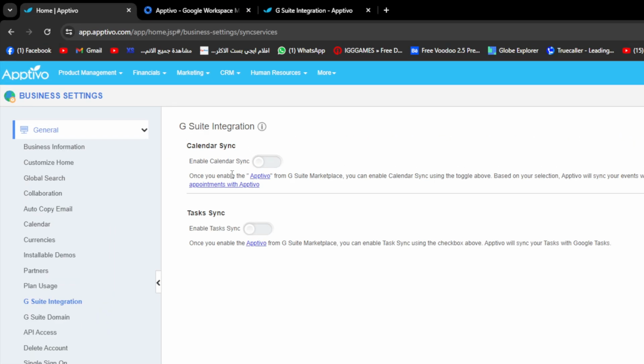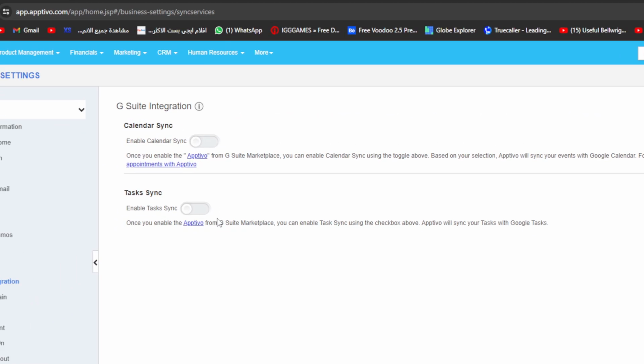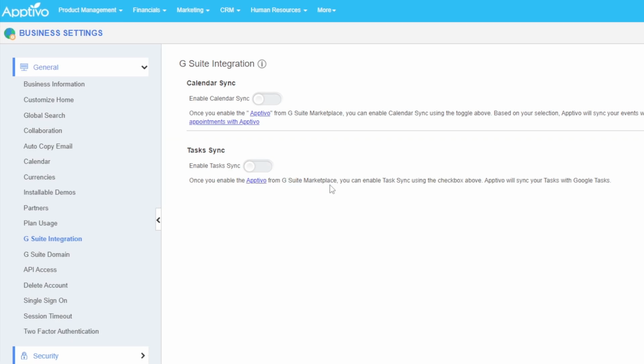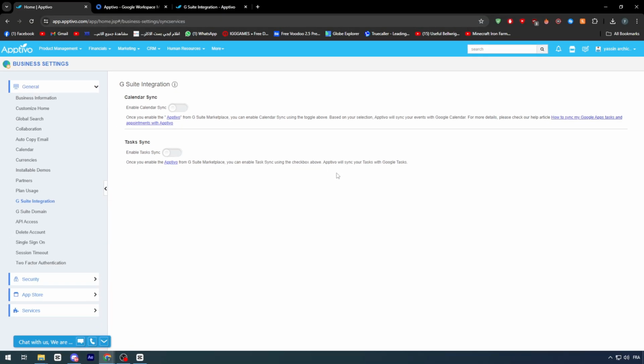So as you can see, once you enable Apptivo from G Suite Marketplace, you can enable calendar synchronization, and once you enable Apptivo from G Suite Marketplace, you can enable task synchronization using this checkbox above, as you will synchronize your tasks with Google Tasks. So now you simply have to turn both of them on, and the next thing you simply have to do is wait and look at the result that you will have.